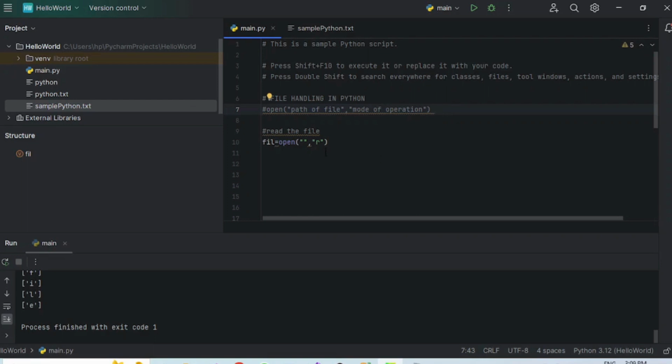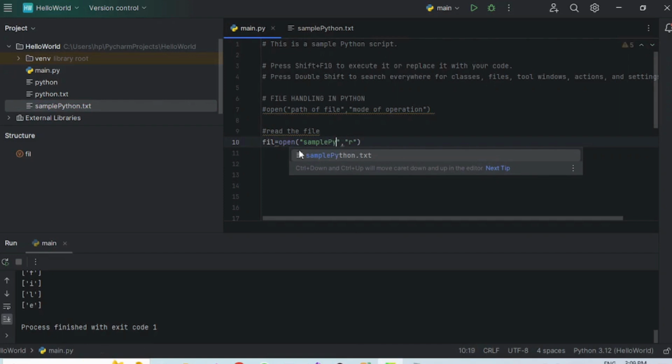Okay, so small r is for read, and here you have to give the path. Because the file is itself in the code editor here, there is no need to give the complete path. You have to only give the name of this path. So let's say I give python.txt. So here you can see this is done.